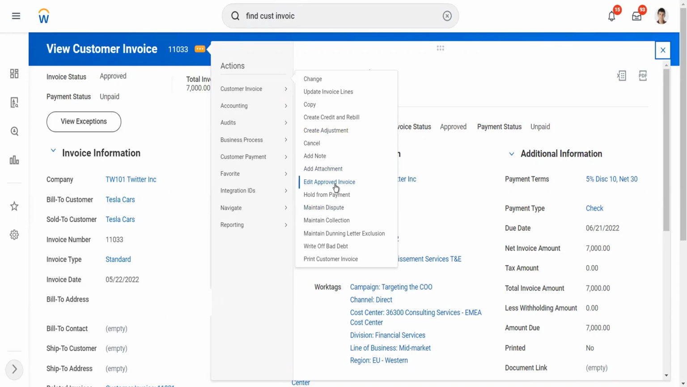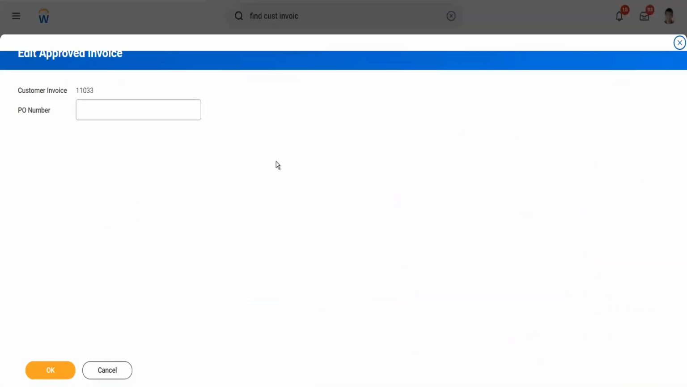And edit approved invoice. So this one is very strange, very strange. I had raised a case with Workday also, and I said, what are you doing? So see what it will do. What do you think will happen when I click on edit approved invoice? Actually, it just gives you the PO number field to edit only. Workday says that edit approved invoice means you're able to edit the entire invoice, but it just gives you that PO number.